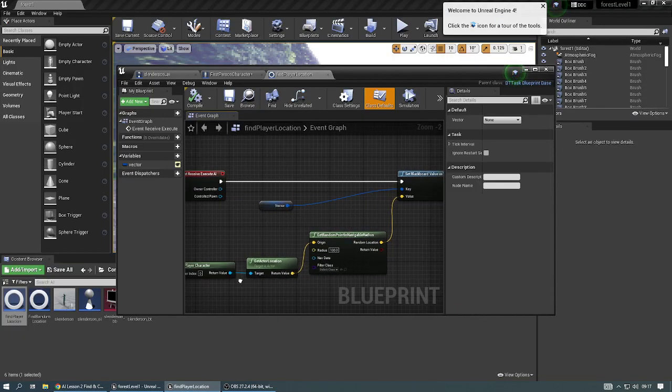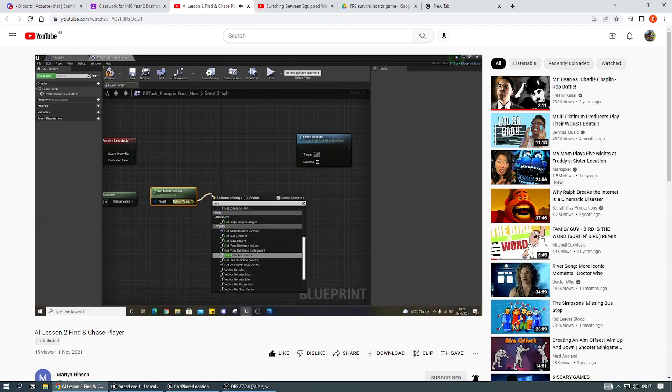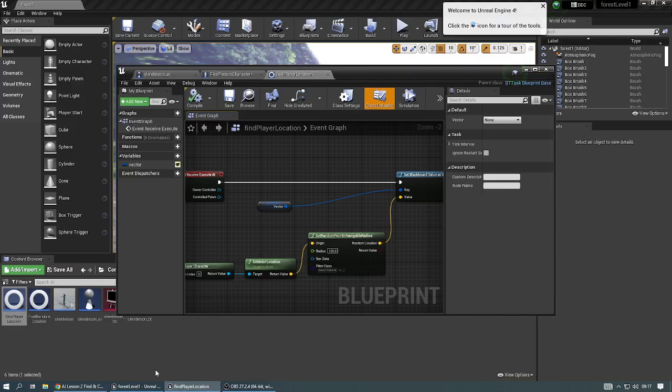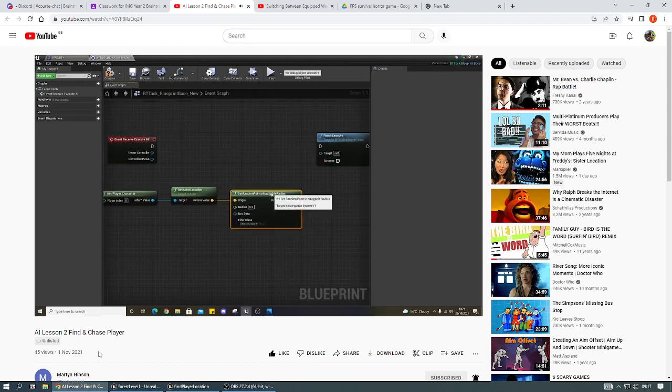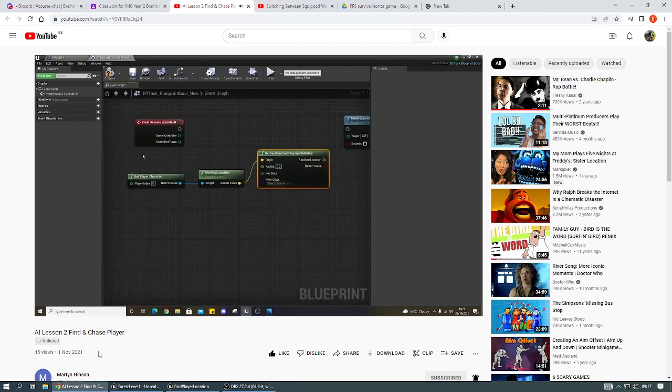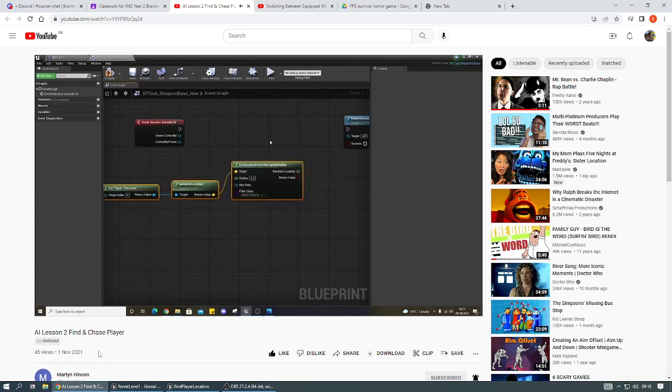Okay, we've got our get actor location first and foremost, and we're going to get random point in navigable radius. Okay, so this all sounds familiar because essentially this is the same core functionality as what we had before.